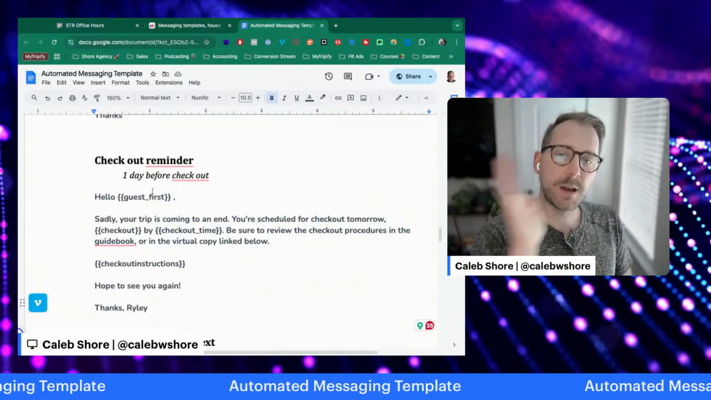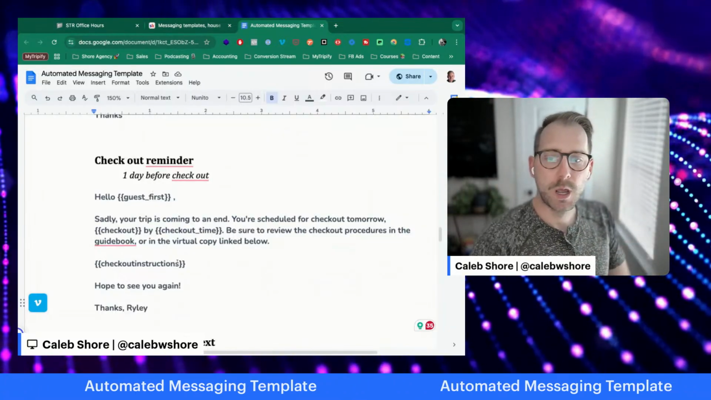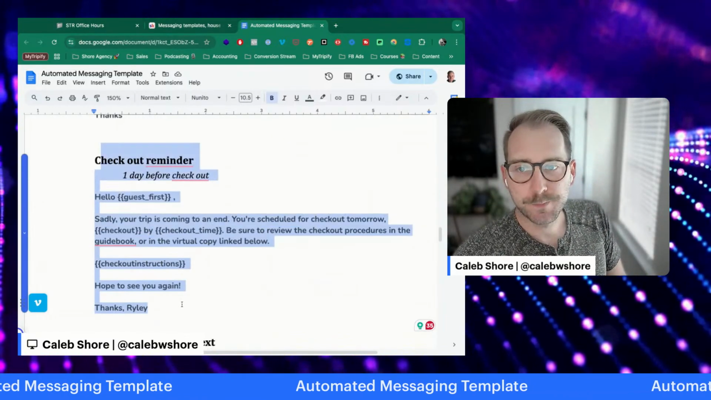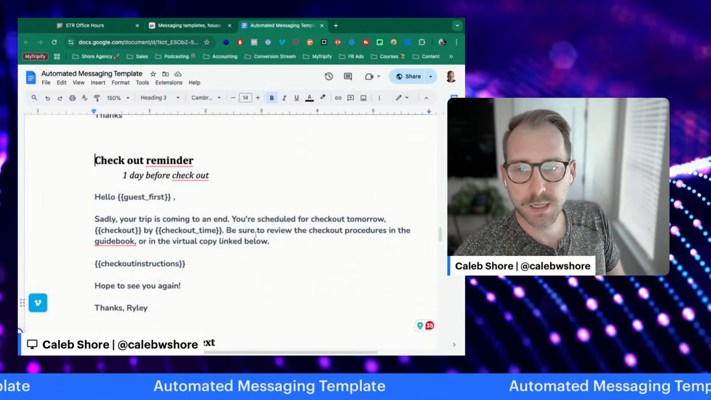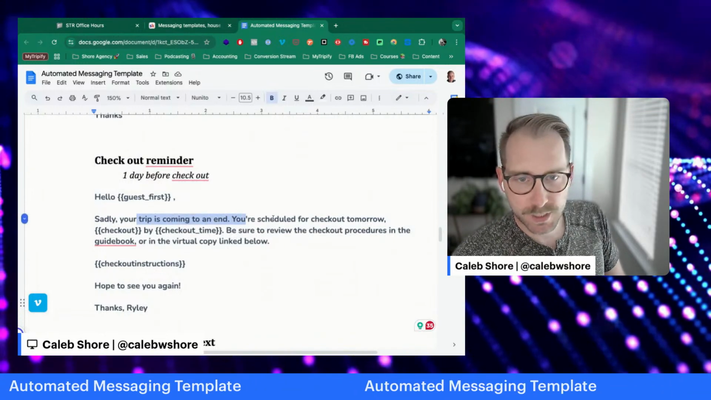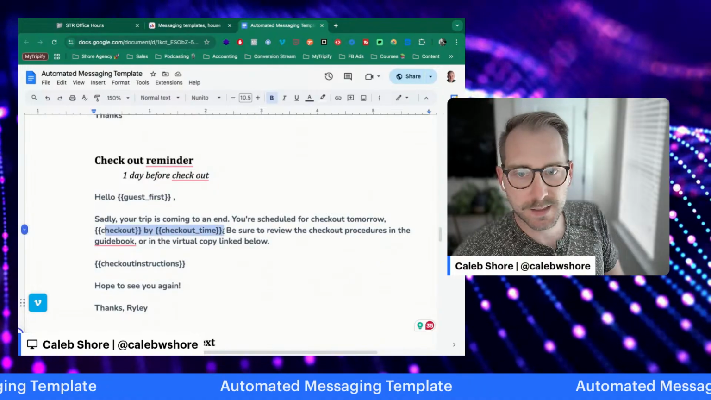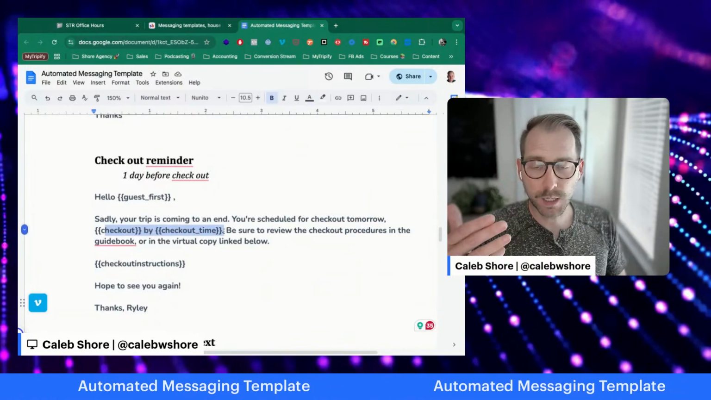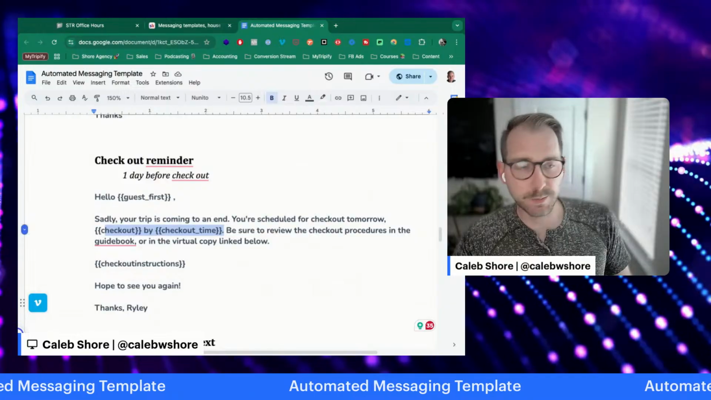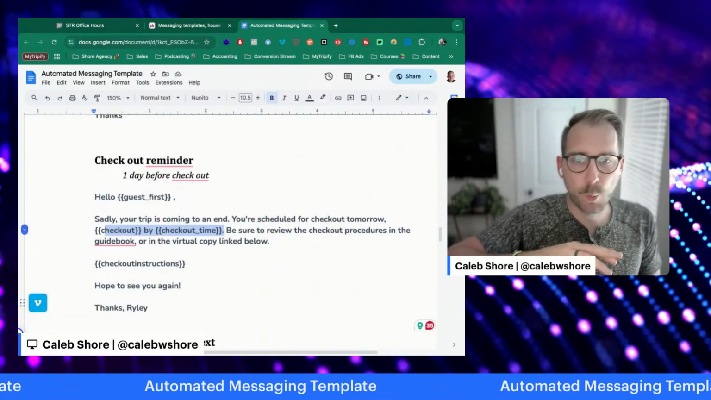This is kind of the last step before they check out. Once again, sadly, your trip is coming to an end. Check out by this day, this time, to make sure they know. Once again, they probably booked it 6 months ago. They forgot what the checkout time was.